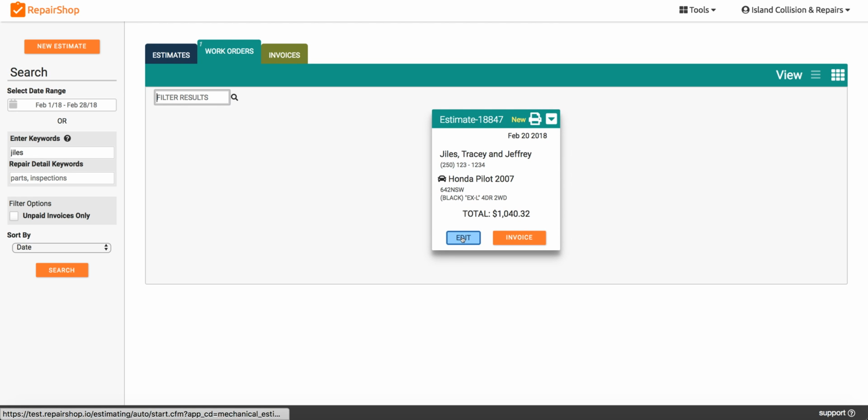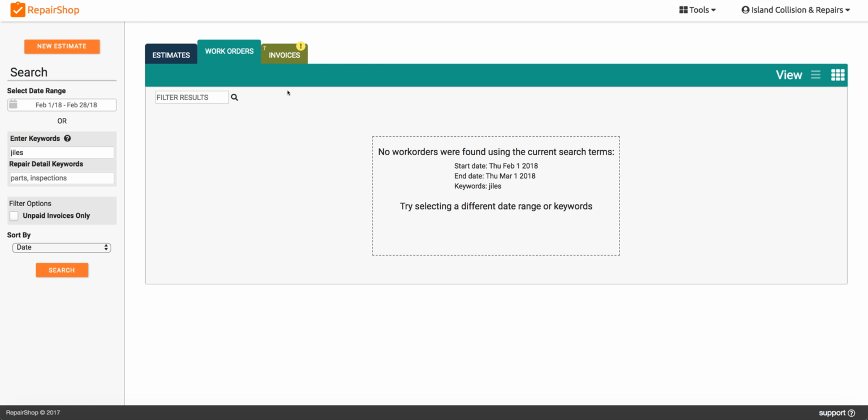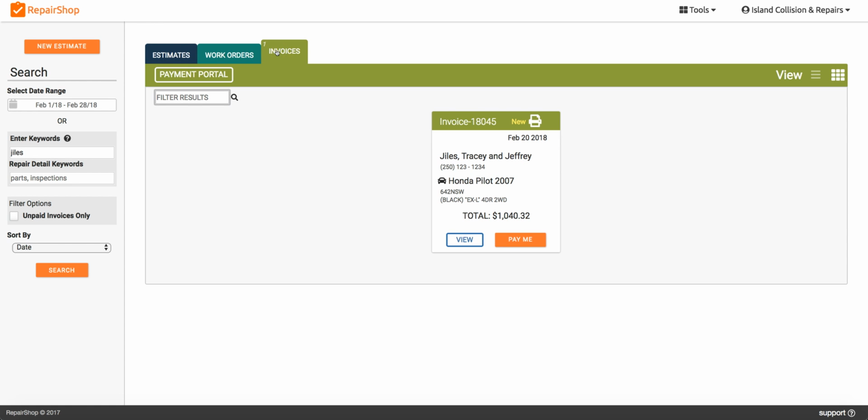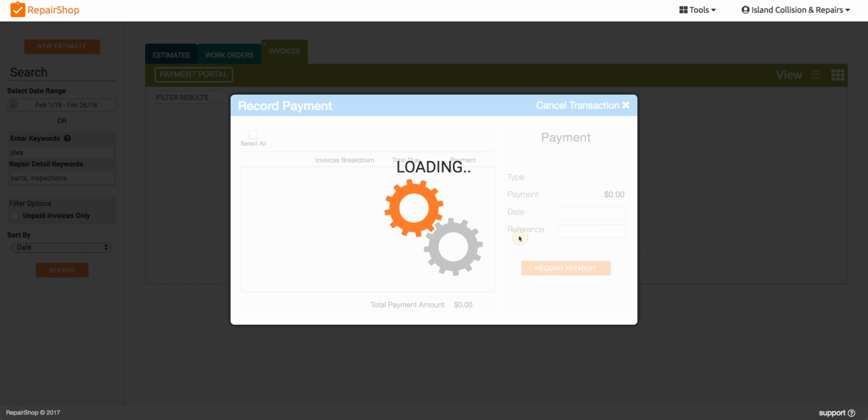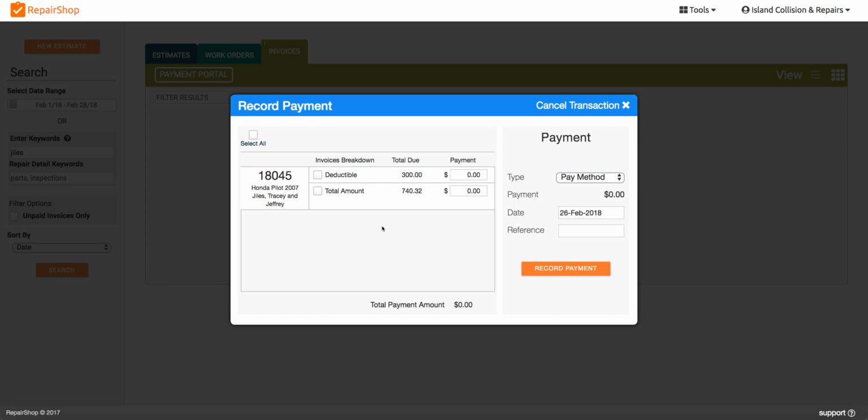So from there you would click on the edit button if you want to see the electronic copy of the estimate, make some changes to the estimate, or you can also click on the print preview here to be able to print out a copy. Once the job is done, once you finish the job, you then click on the invoice button to move that work order over to the invoices tab. And here they show up here. And then you can click on the pay me button to be able to collect payment.